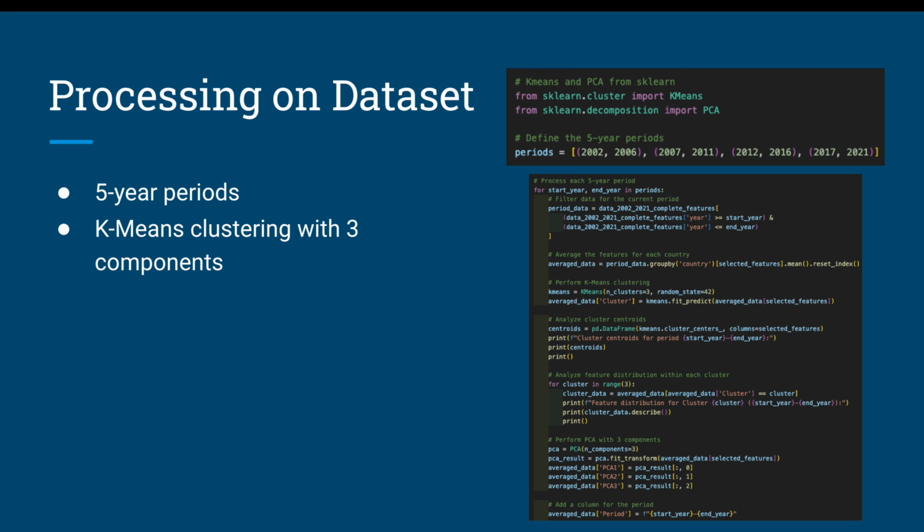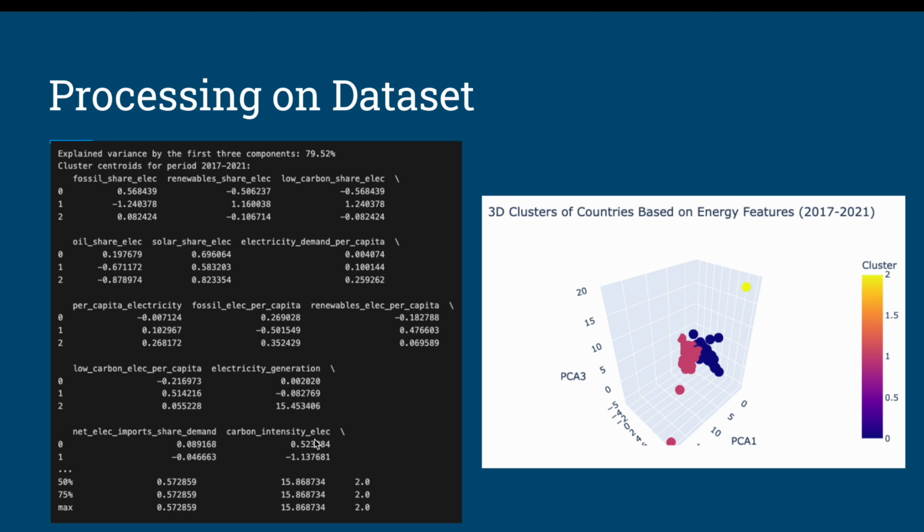And what we do is we import the k-means model from sklearn, and then we perform the clustering task using n clusters, and our random state 42 ensures consistent results for every single iteration. And then here we analyze our centroids. So over here, when we actually analyze the data, we can see on the right side that we have a 3D cluster of our features from 2017 to 2021, and we only ended up getting one country in cluster 2.